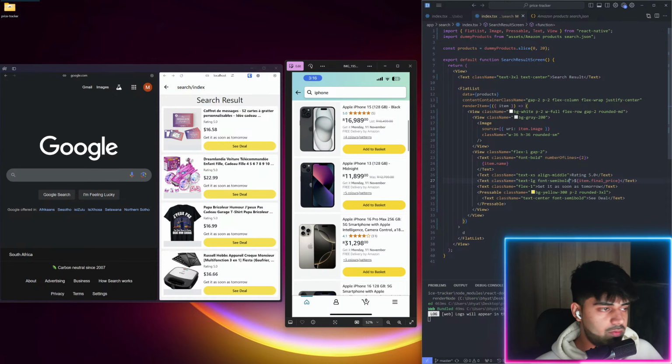The name of the products. Oh no, that's the price. No, I need semi-bold for this one. Okay. So it is taking kind of shape.